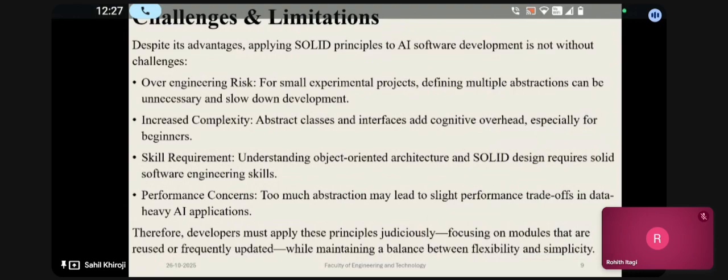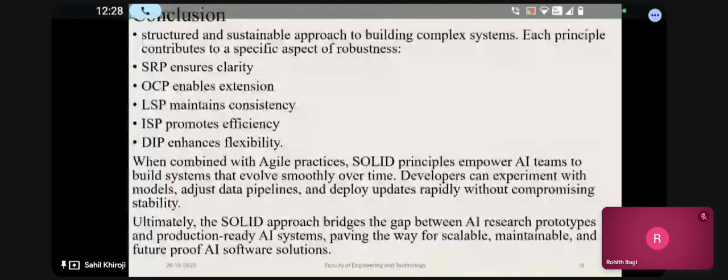And in the next slide, conclusion. The final slide, summary of everything. Each SOLID principle plays a role in a structured and sustainable approach. SRP ensures clarity. OCP enables extension. LSP ensures consistent design. ISP ensures efficiency.